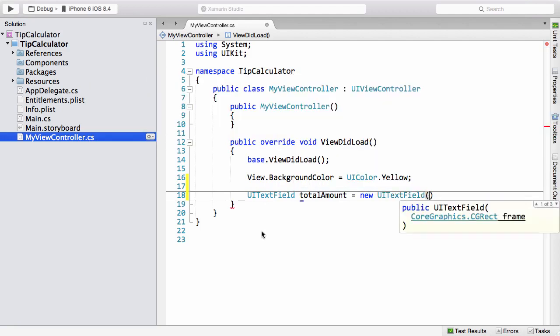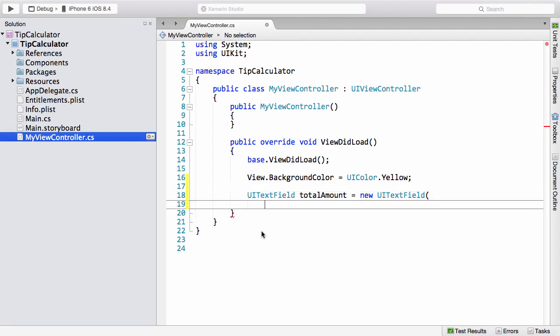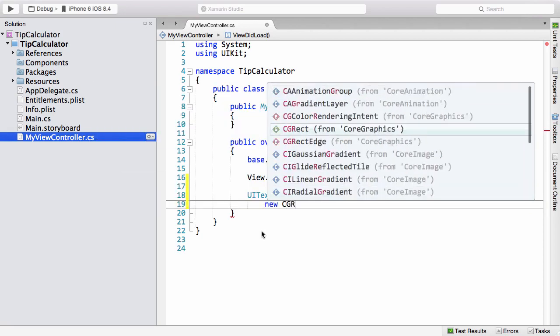And I want to go ahead and pass in a frame to be able to control how large this is. Remember, you can pass this in on the constructor, or you can use a property. So you can use the default constructor there if you choose and just set it as a property. But I'm going to go ahead and pass it in on the constructor. So let's go ahead and create a new CGRect.